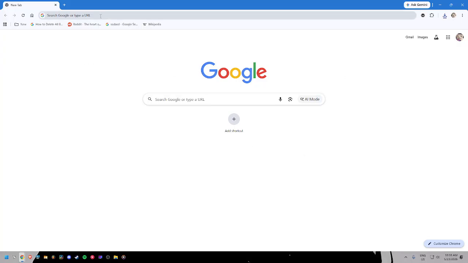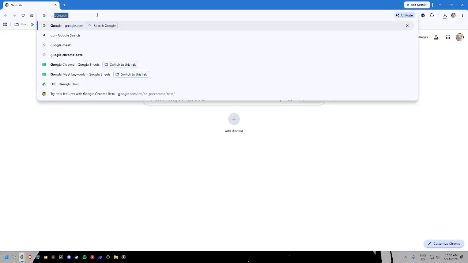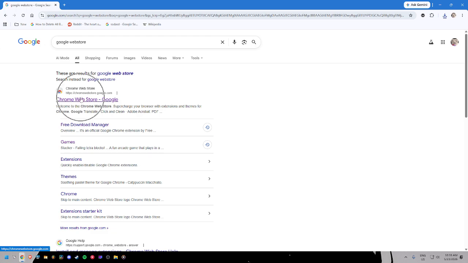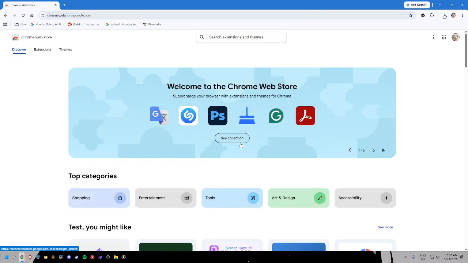Next, go to the search bar and search for Google Web Store. This is the official place where Chrome extensions are listed. Using the official Chrome Web Store is important because it helps you find extensions that are made for Google Chrome and are easier to review before installing. Once the search results appear, open the Google Web Store page.